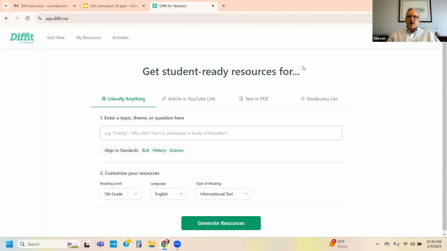ChatGPT has gotten a lot of the publicity with generative AI, and I will look at Chat as kind of generative AI 1.0. There's really more advanced new stuff that comes out every day. It is unbelievable. But I love Diffit for Teachers because it is for teachers. And so what can you do with Diffit?